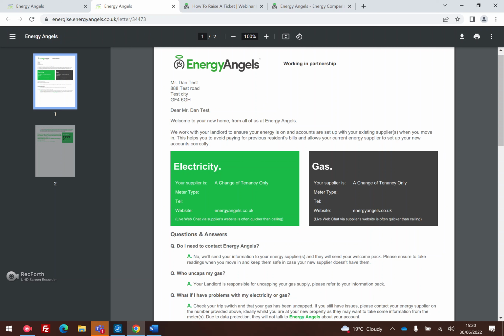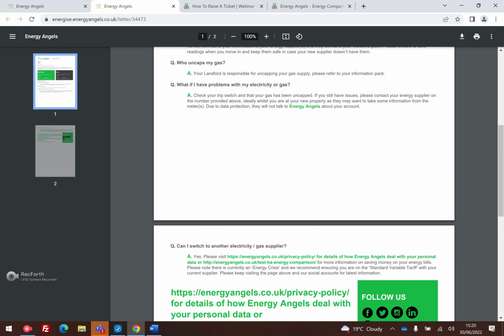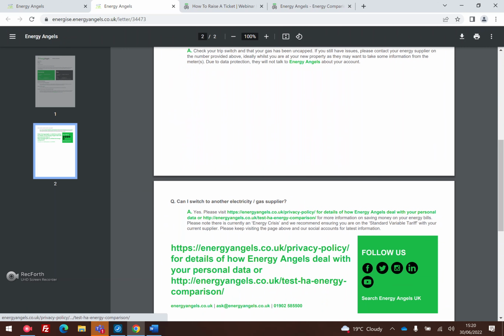Obviously these are blank because it is a fake address, but it would show the actual supplier and type of meter that's at the property that you were doing. So that would be filled in, and it's always recommended that a new resident reaches out to their supplier just to make sure the account is set up in their name. They can discuss the tariff that they're currently on and what the payment options are as well. Now if we scroll down, there's a few question and answers, and then there is also a link.